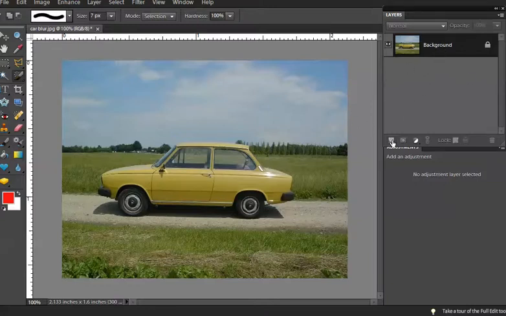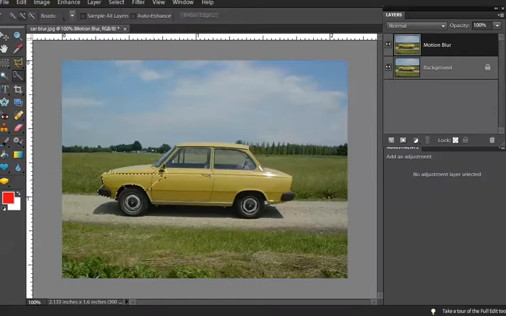There's a few ways of doing this, and one way is to create a duplicate layer, drag it down, and rename it motion blur. So we're going to use a different kind of blur filter. First, I want you to select the car, and you can use whatever kind of selection tool you like. You don't have to select the shadow if you don't want to.